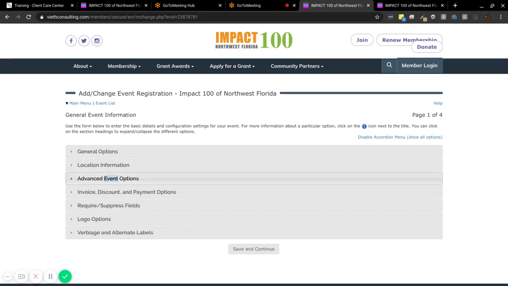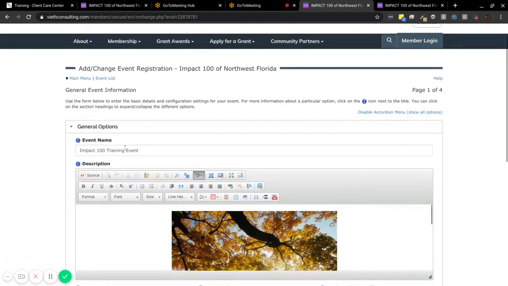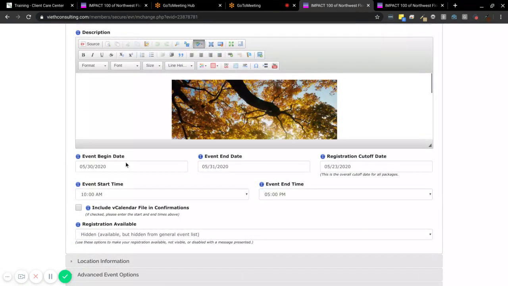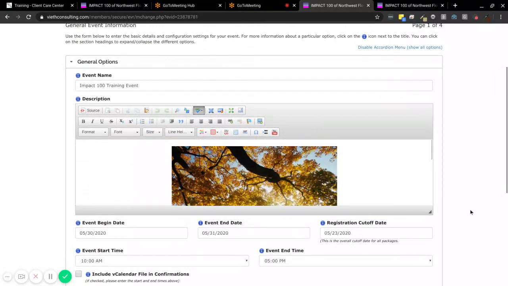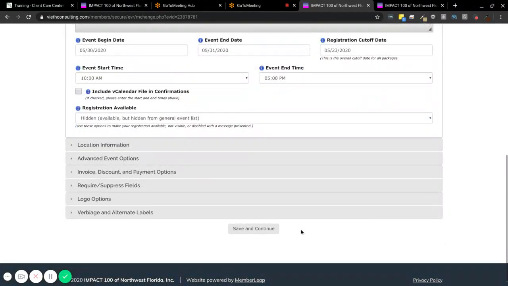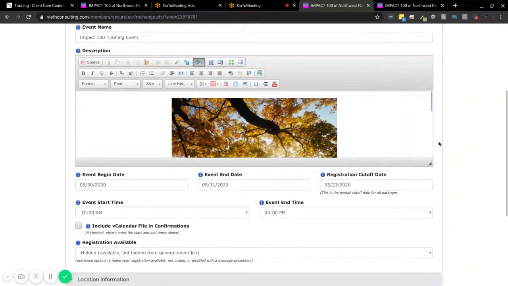A lot of it is entirely optional or custom options that are probably not relevant for every event that you're having. If you're just looking to get an event created and in the system, just to get it going, all you really need to worry about on this page is the event name and the event begin date. That's all that really needs to be filled in order to save and continue and move forward in the process.